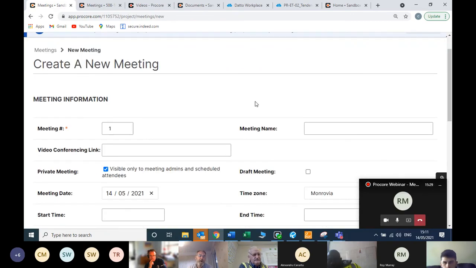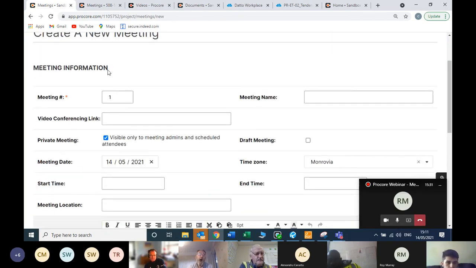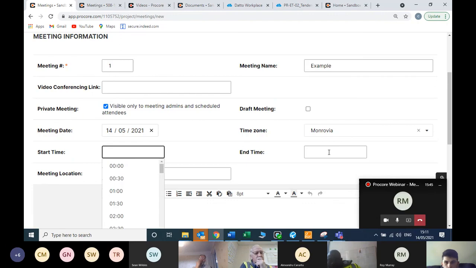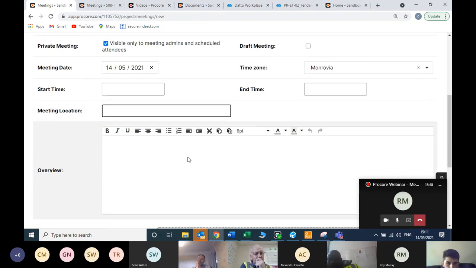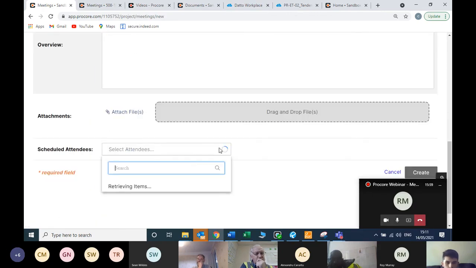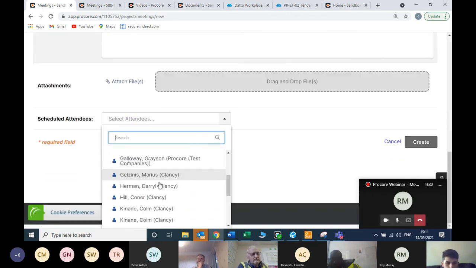So again, you're going to see the same boxes, the same information boxes. So you're just inputting your information, you put in your link, you put in your own meeting name or whatever you want to call it if you're in this mode. So I'll just put an example here. Again, you're just setting a date, a start time, and a location. Again, an overview of whatever you want to put in, the details of the meeting. You put in what you want. Again, you have your option to attach file, and you schedule your attendees, so who you want to be at the meeting again.